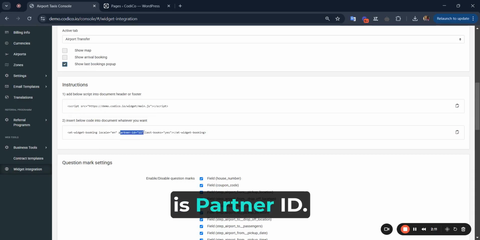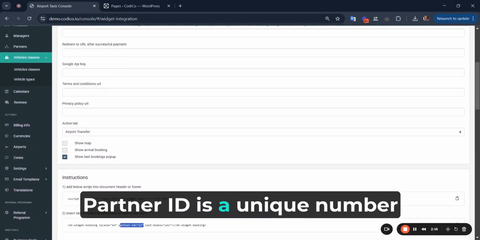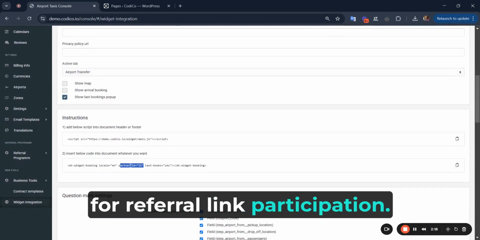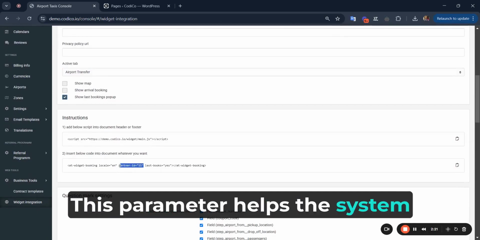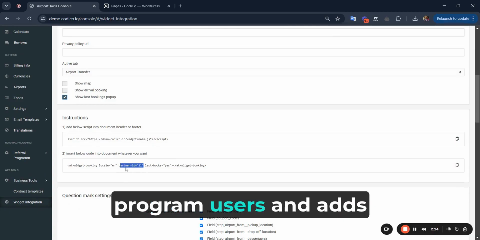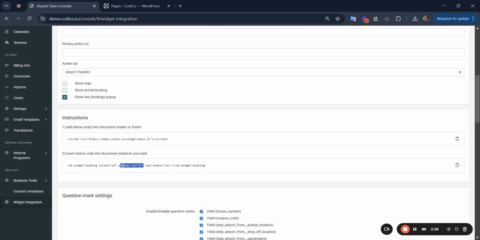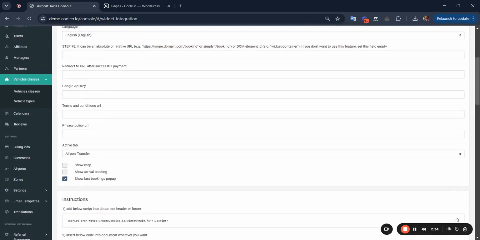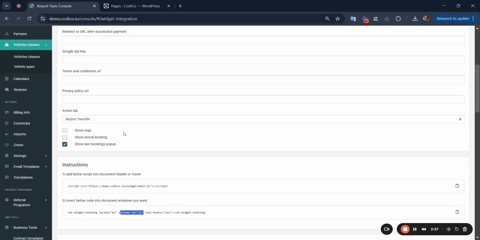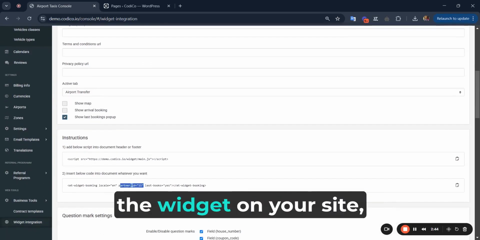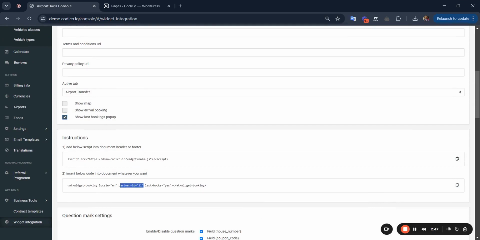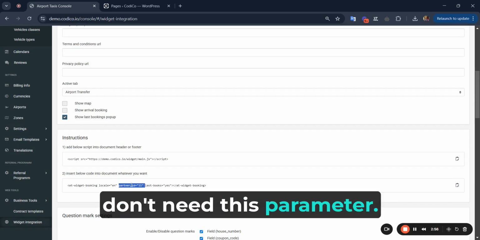The next parameter is Partner ID. Partner ID is a unique number for referral link participation. This parameter helps the system recognize orders from referral program users and adds their commission. If you're the admin placing the widget on your site, you don't need this parameter.